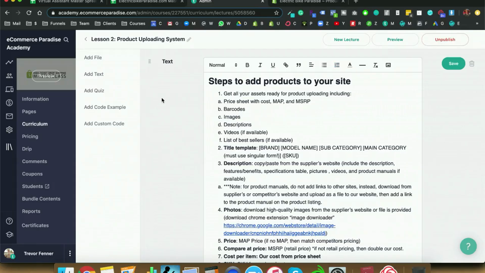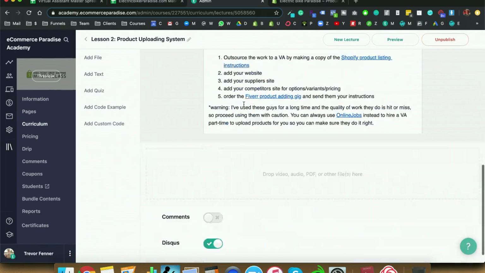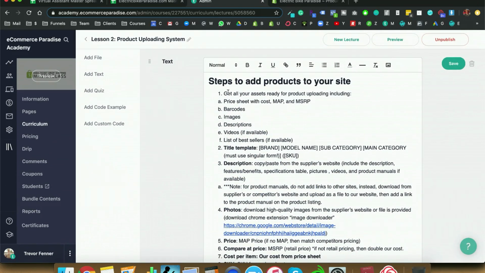Alright guys, so here we are in the lesson. I'm creating it right now, and this is the checklist that you'll have access to below this video. Okay, so in the checklist, the first step is getting all your assets ready for product uploading. And this includes the price sheet, the cost, map, and MSRP. This is the barcodes if available.